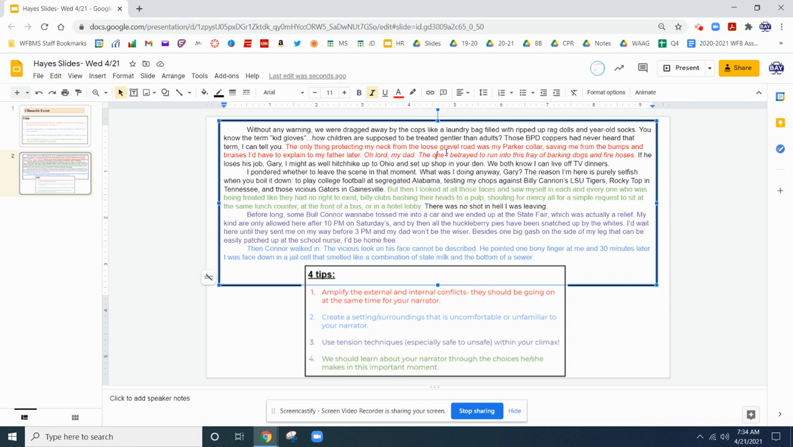"I pondered whether to leave the scene in that moment. What was I doing anyway, Gary? The reason I'm here is purely selfish when you boil it down. To play college football at segregated Alabama, testing my chops against Billy Cannon's LSU Tigers, Rocky Top in Tennessee, and those vicious Gators in Gainesville." Going back to the main goal of him participating in the first place, he wants to play football at Alabama. But now he starts to think that maybe he did this for his own personal selfish reasons. So an internal conflict brewing. And then also mentioning some famous SEC teams who Alabama would play, and Billy Cannon was a Heisman Trophy winner at LSU.